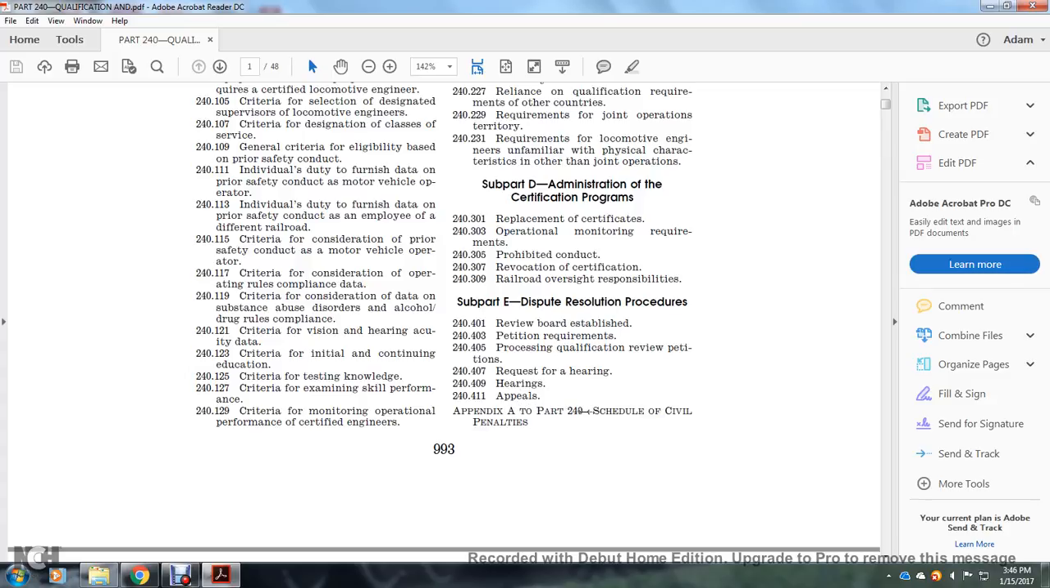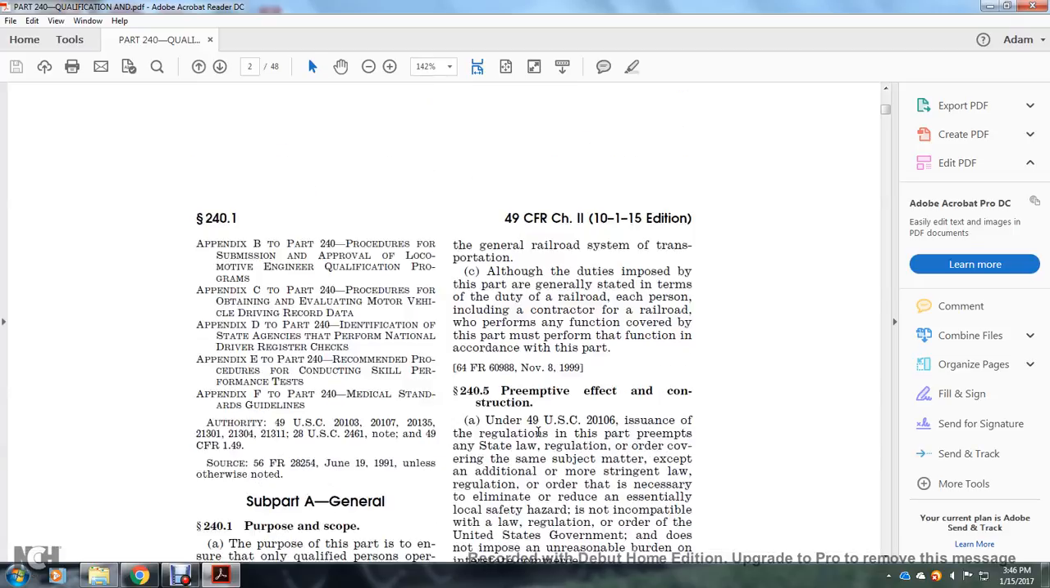Appendix A to Part 240, schedule of civil penalties. Appendix B to Part 240, procedure for submission and approval of locomotive engineer qualification programs. Appendix C, procedure for obtaining and evaluating motor vehicle driving record data. Appendix D to Part 240, identification of state agencies that perform National Driver Register checks. Appendix E to Part 240, recommended procedure for conducting skill performance tests. Appendix F to Part 240, medical standards guidelines.